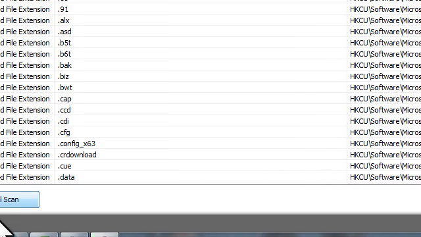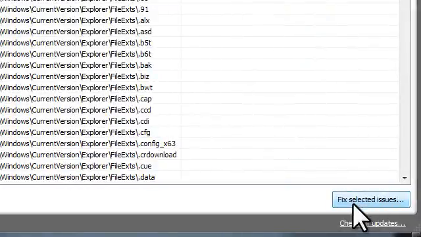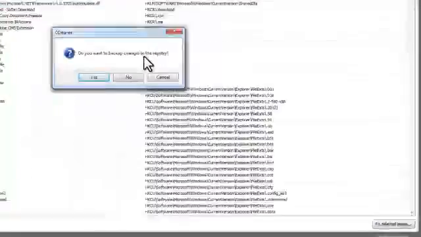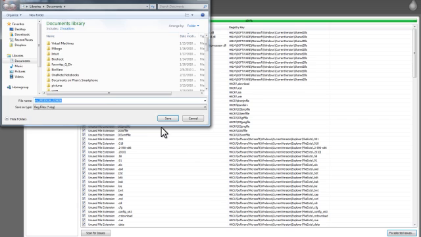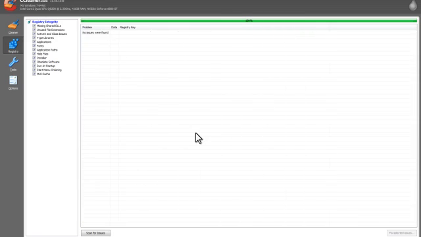But what I like to do most of all is save it before I delete them. If I click Fix Selected Issues, it will give me the option: do you want to back up changes to the registry? Say yes, then it will give me the option to save it. What I like about it is it gives me the date and the time that I worked on this, so if I need to go back and restore my registry, I can double click on it and restore it to get everything working if something is missing. So let's save this and move on. We close it and we're done for the most part.